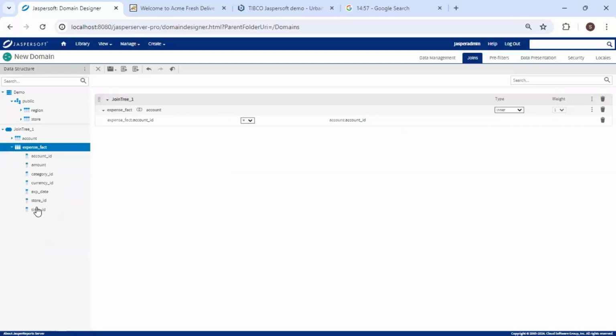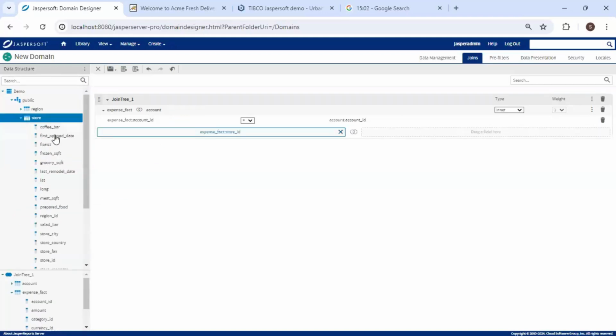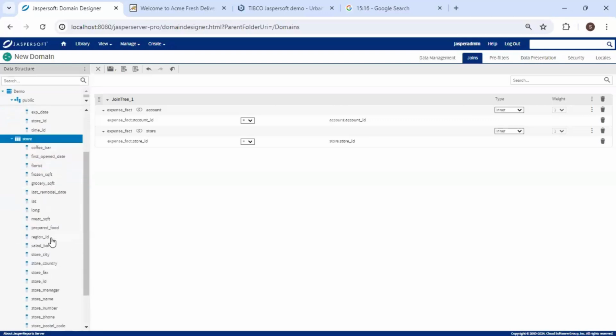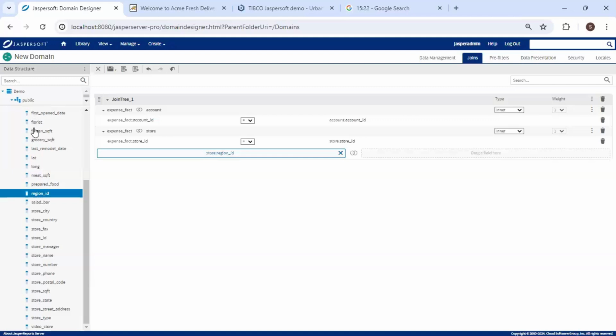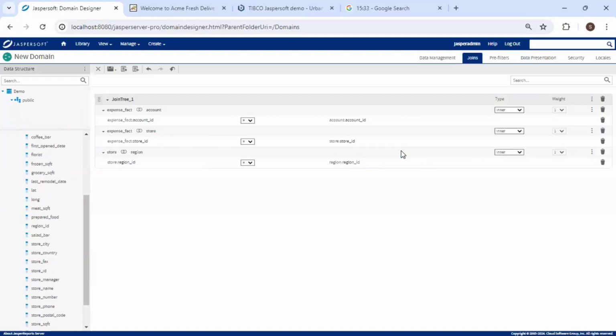Now I want to do the same thing with the store ID. So I'm going to drop the store ID up there and get the store ID from the store table. There's the store ID, join that. And then of course, from the store, I want to get the region. So let's go down here and get the region. Basically what we're doing here is just defining how the different tables interact. There's store, let's get the region here. And so now we've got our joins together.